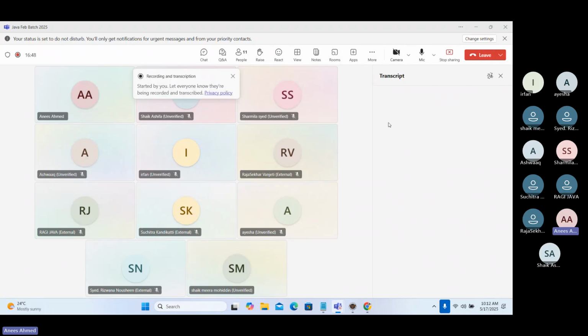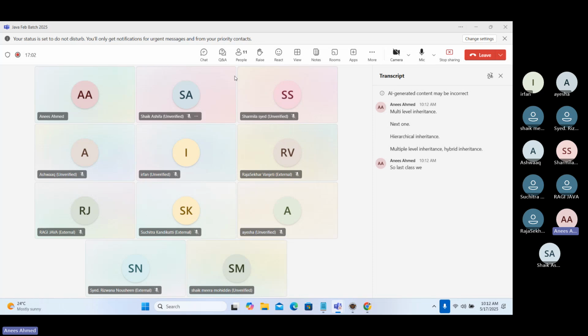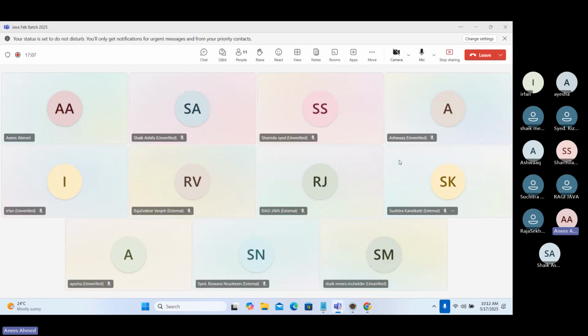Inheritance, multi-level inheritance. Next one, hierarchical inheritance, multiple inheritance, hybrid inheritance. So last class we discussed single, multi-level, and hierarchical. The remaining two inheritances we will discuss once we finish abstraction and interface, because the remaining two we are going to achieve by using interface only, not by a class.